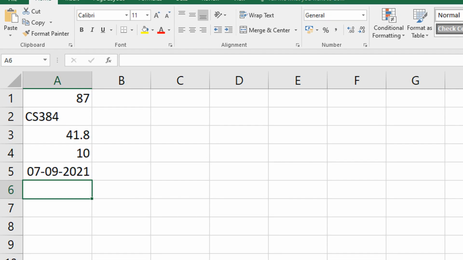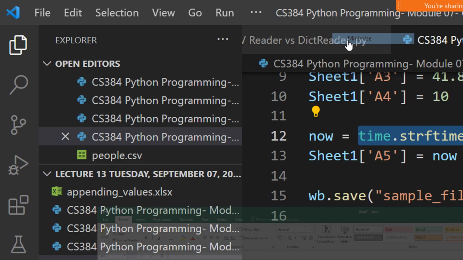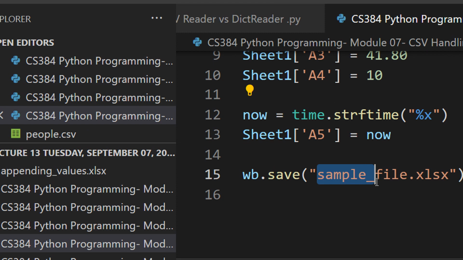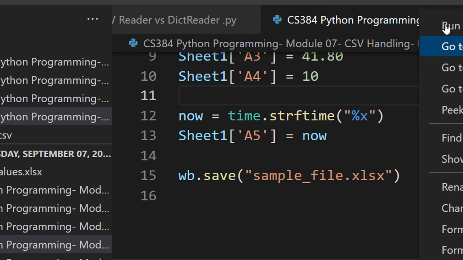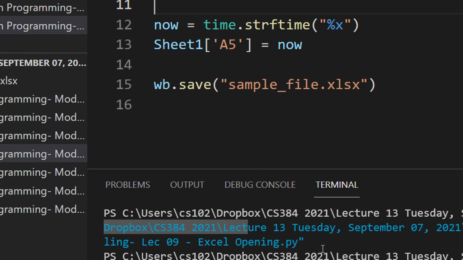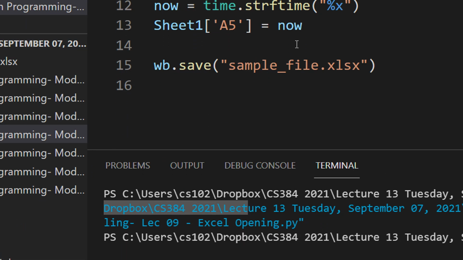So this is the file that will be created. I just made a file for you, but basically this program will save sample underscore file dot xls. So let me just run the code. You can see the code has run, there was no error, and now let us open the sample file.